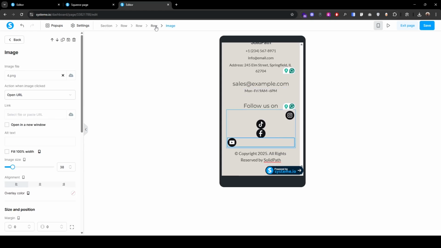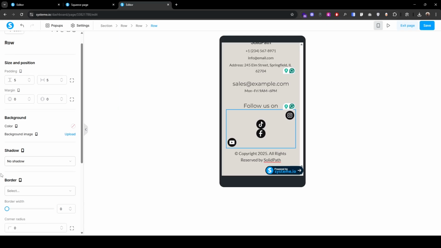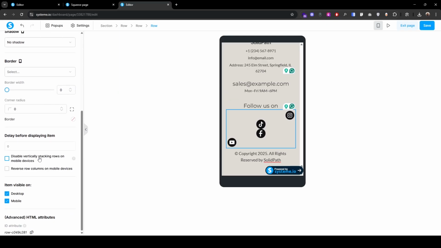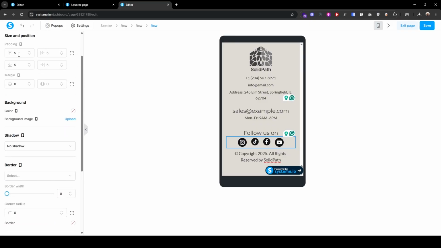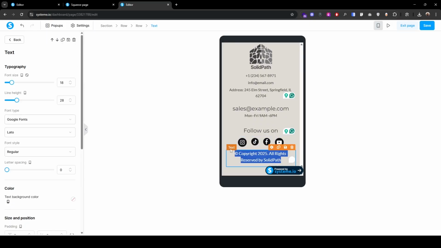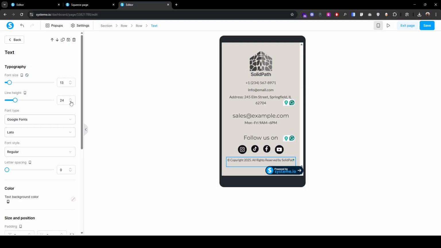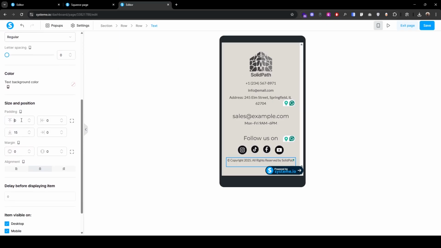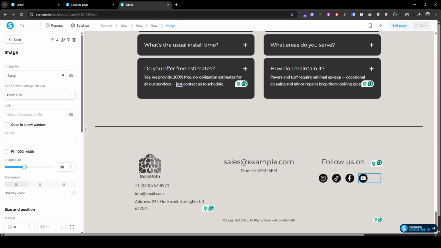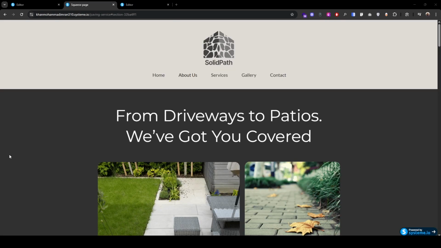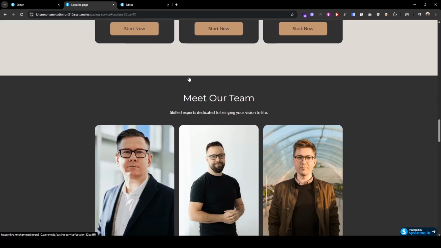Now click here and select the parent row, this row, scroll down, check this, disable vertically stacking rows on mobile devices. Add some top padding, and finally this text, set the font size 14 or maybe 13, line height 23, add some padding on top 20, maybe we can tweak the value here to 35, also here 35. Now click save. One last thing we need to add is scroll to section navigation like this.